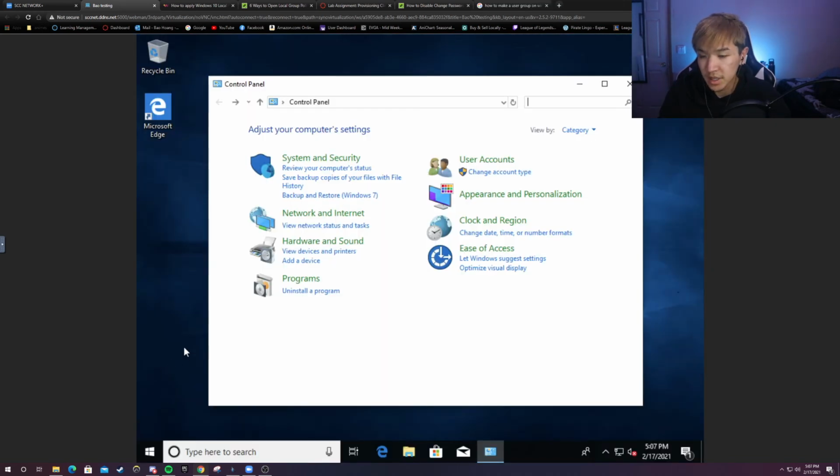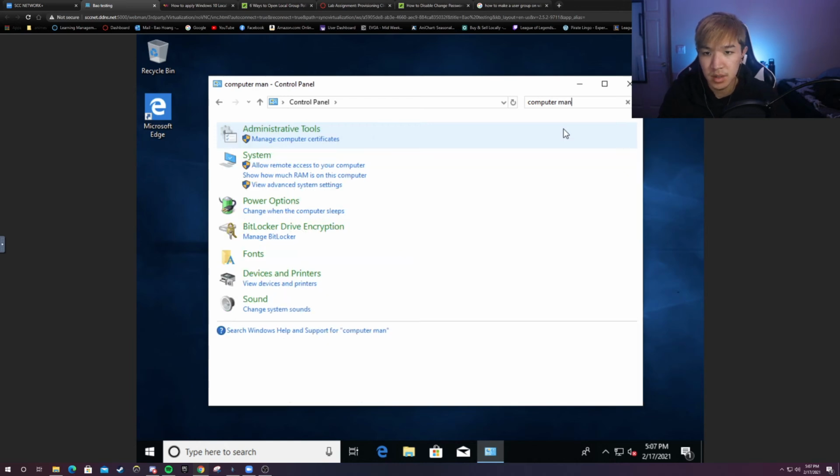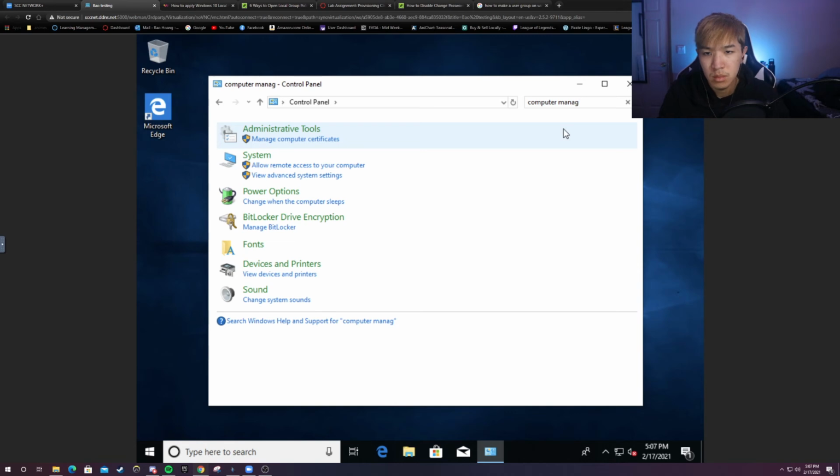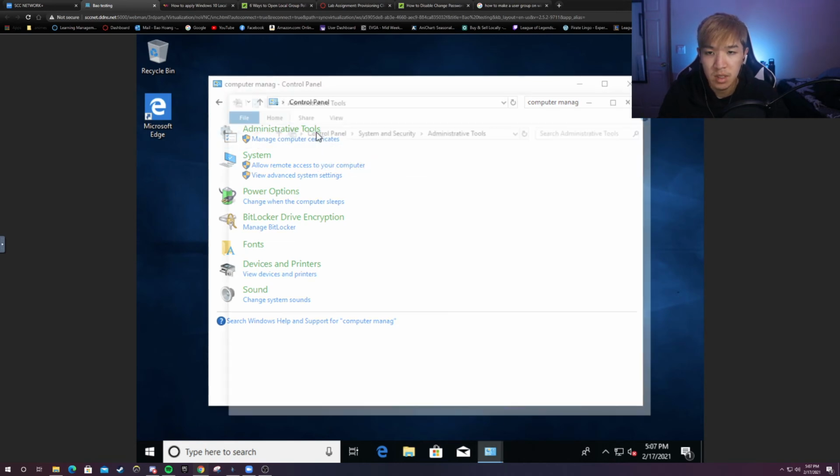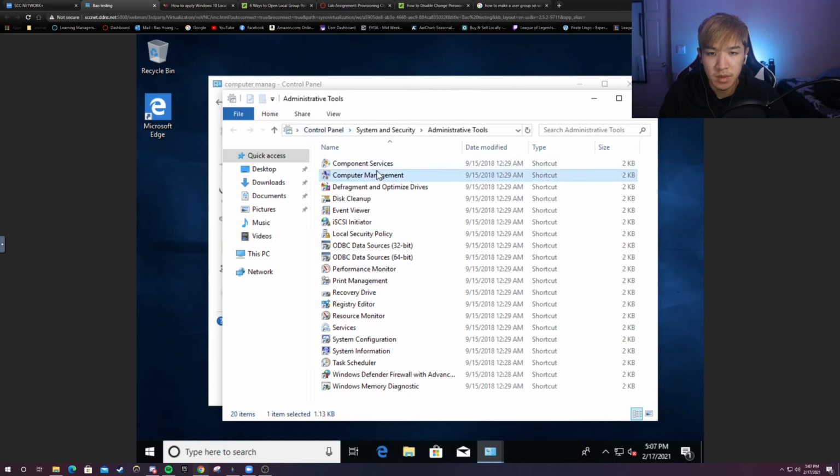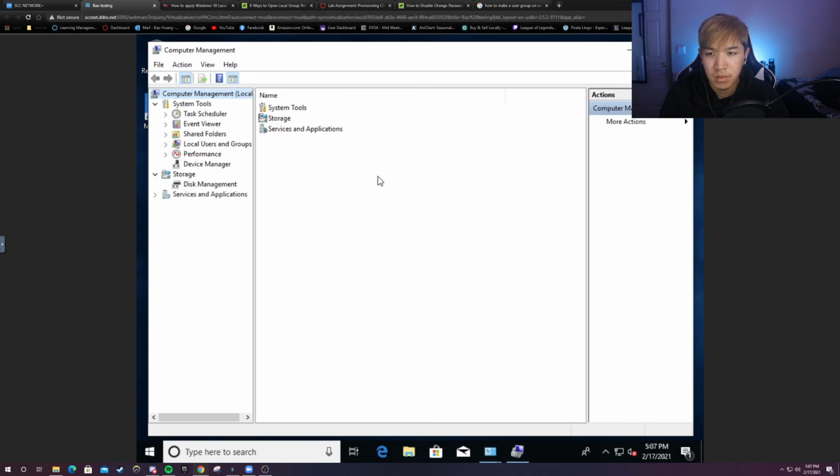So a lot of the things that people have asked is how to make a user group. You can go to Control Panel. You can type in computer management. And I guess it's in administrative tools. There we go. Computer management.